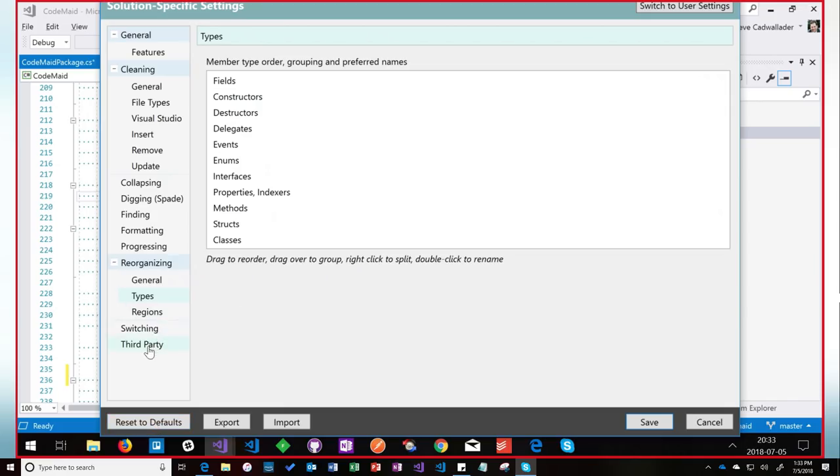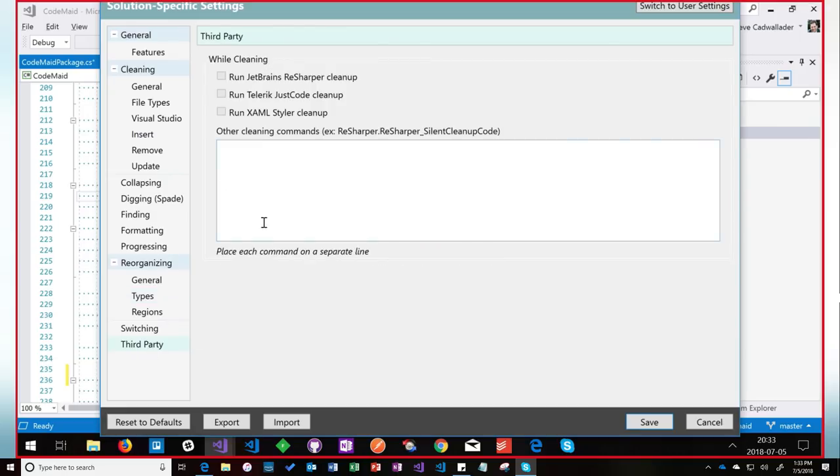And then I guess one last thing I wanted to show off in here is we have a little bit of integration with third-party tools: JetBrains ReSharper, Telerik, and XAML Styler. These are all deactivated because I'm not using any of them anymore. But you can turn those on, and we'll basically chain our cleanup alongside theirs, just like we're chaining alongside Visual Studio's cleanup. And you can even customize that further if you have other commands you want.